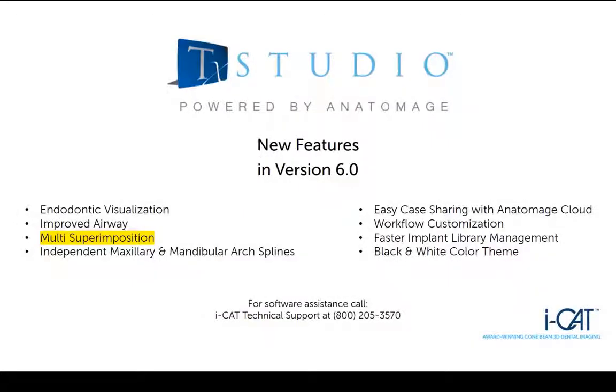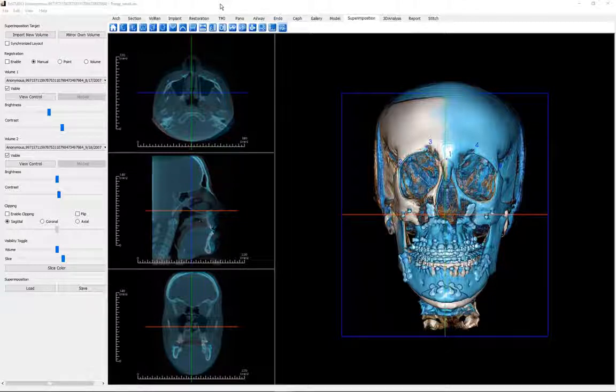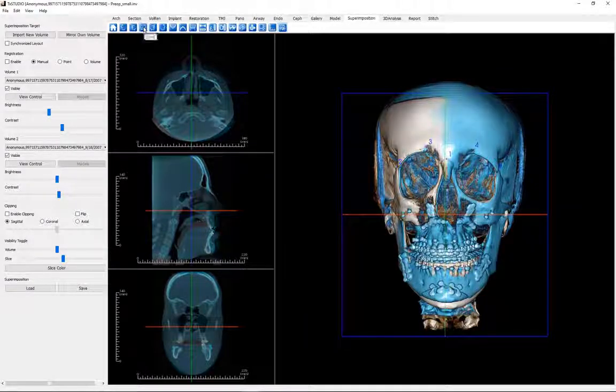In TxSTUDIO 6, the ability to view multiple scans has been added to the Superimposition tab. The Superimposition tab now allows for more than 2 scans to be loaded simultaneously. Any pair of scans can then be viewed by the doctor. An example of where this application might be particularly useful would be when pre, progress, and post scans are taken during orthodontic or OSA treatment.